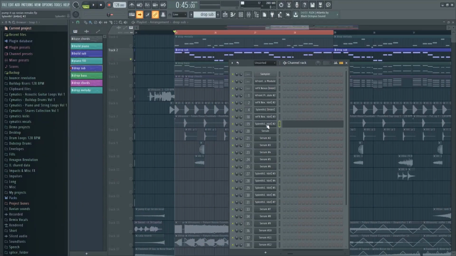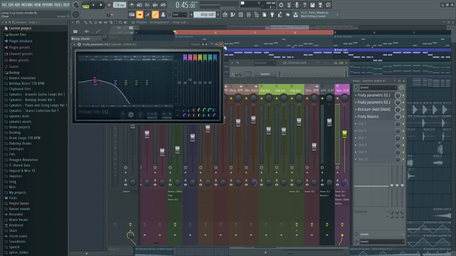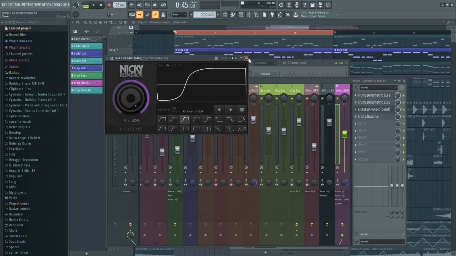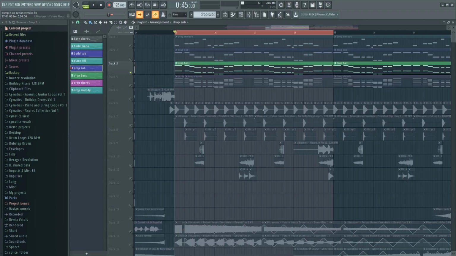The sub I'm using here is just a Silent 1 preset. For the processing, I put the sub in mono, cut some of the highs, Kickstart for sidechain, and automation for volume.